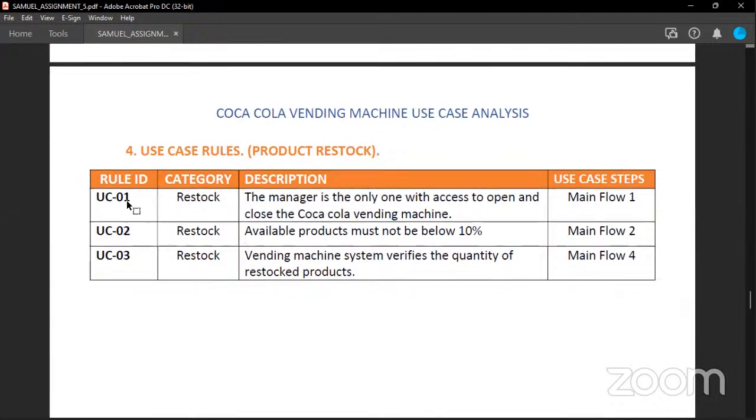So we go to the second use case rule, which is the restock category. Available products must not be below 10%. So the manager must always check that the items in there are not below 10%. 10% means that there's almost nothing in there at all, and it's almost finished. So he should always be checking that the items in there are enough. When it gets to about 15% or 20% and is about to finish, then he would restock.